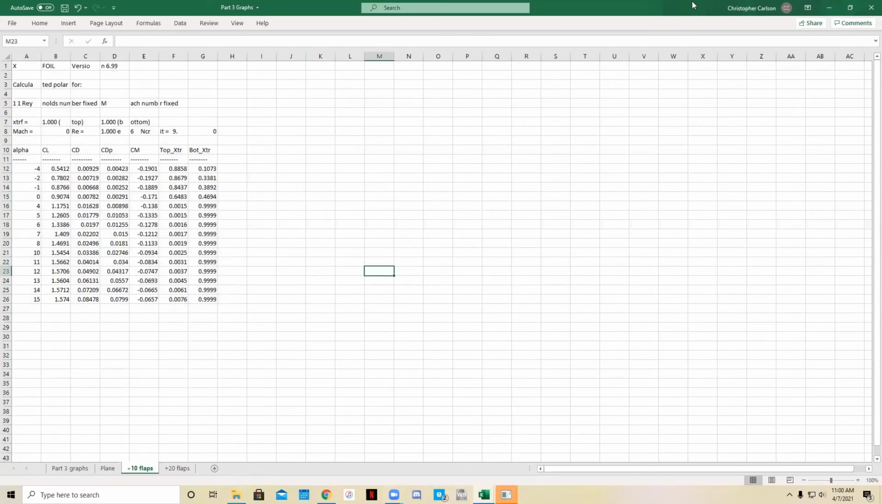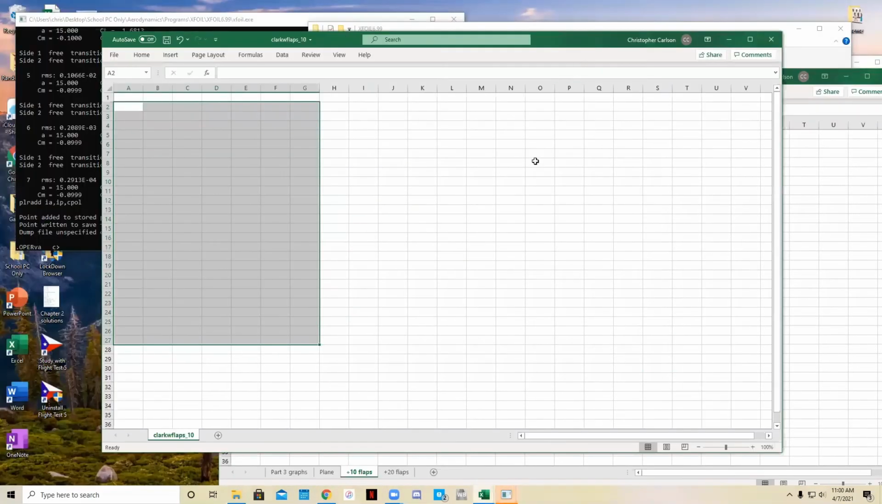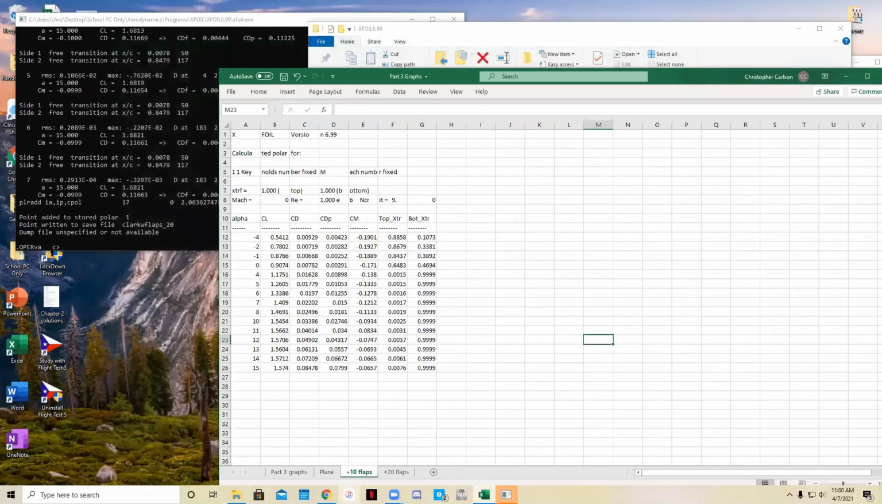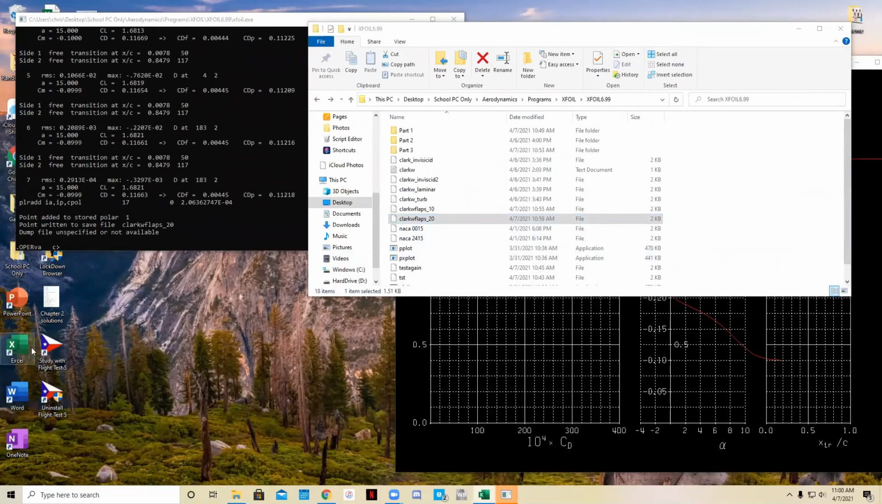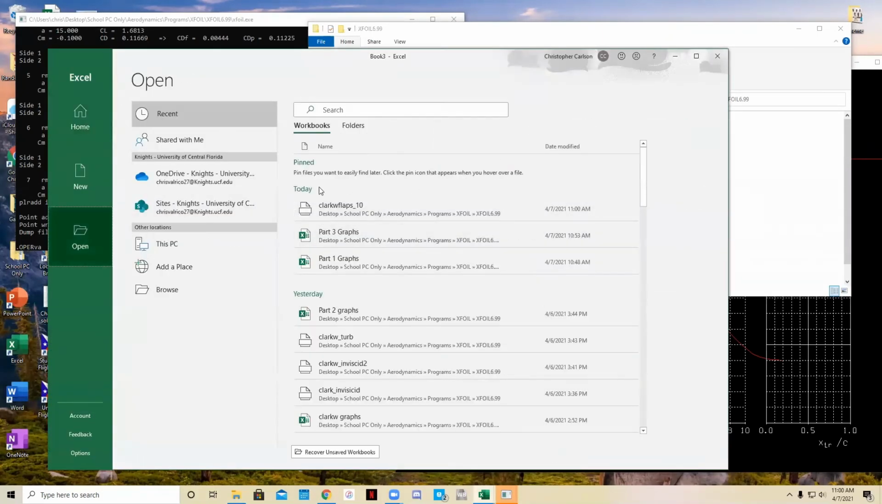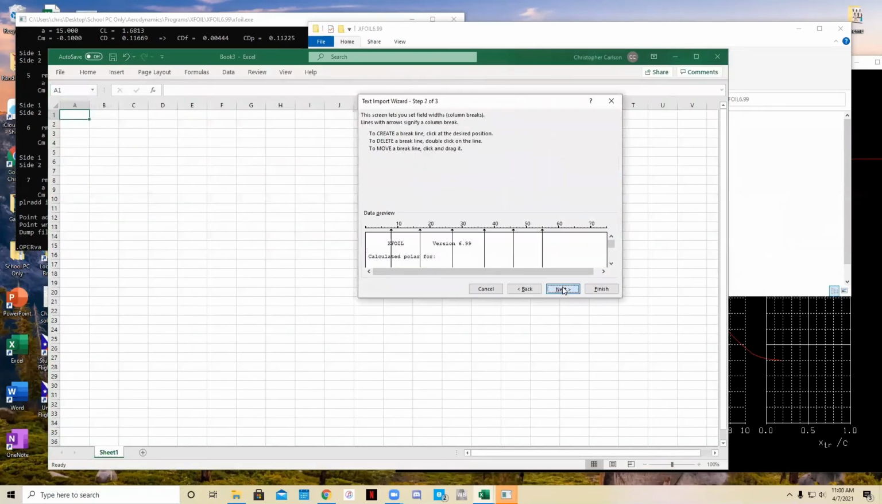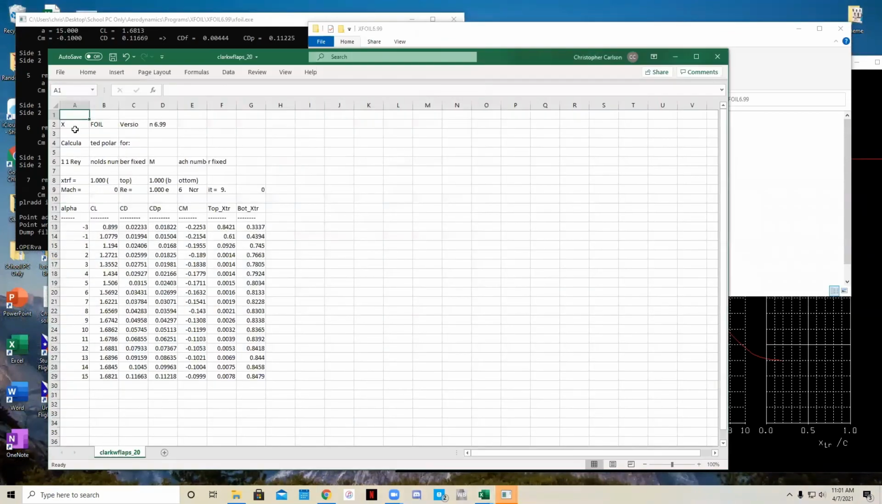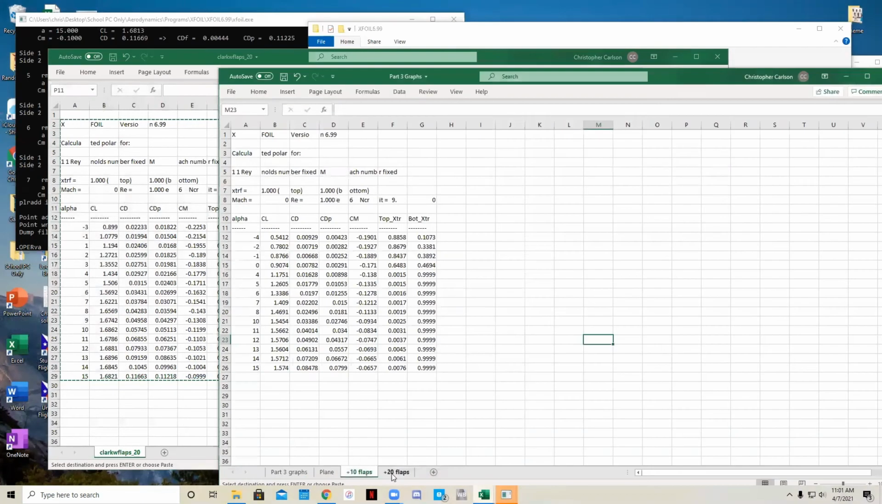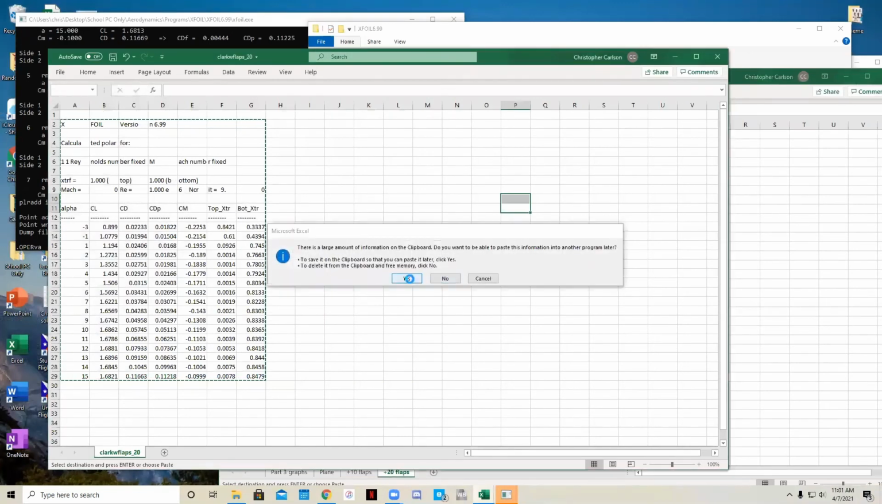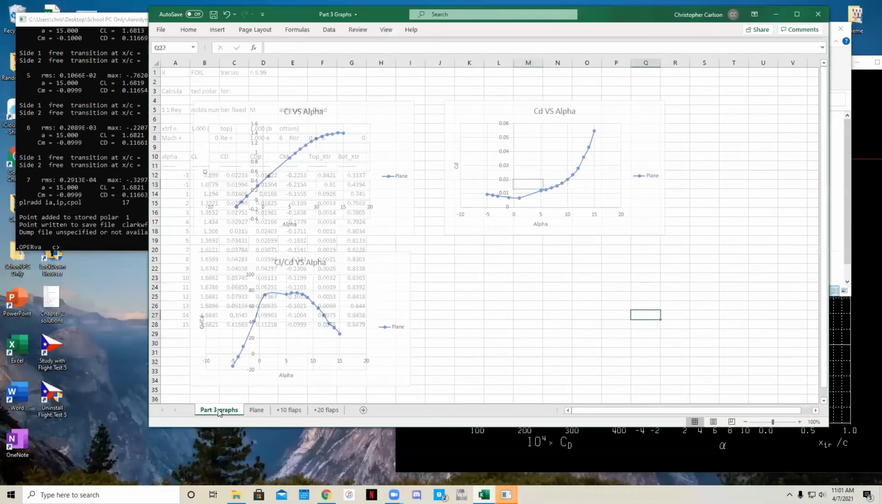Then we come and get our save. We'll minimize this. Open up another Excel. Open. Browse. All files. Clark Flaps 20. Next. Finish. And copy all that. Open up this one. Paste that in. Get rid of this. And then now we have our graphs.